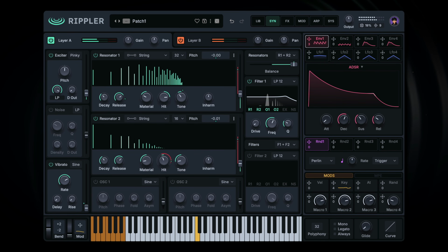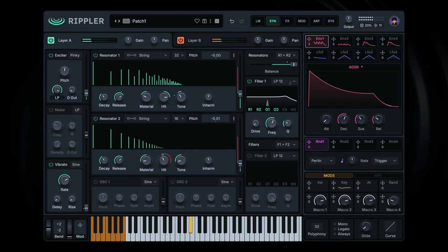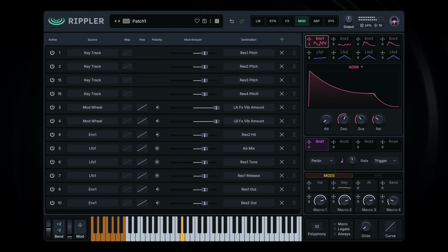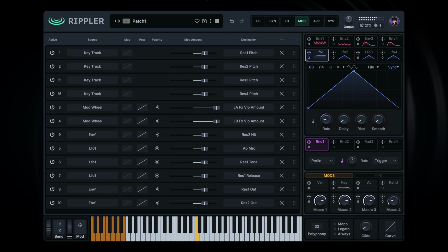All modulations can be viewed under the Modulation Matrix tab, where you can quickly reroute mod destinations and even modulate mod amounts.